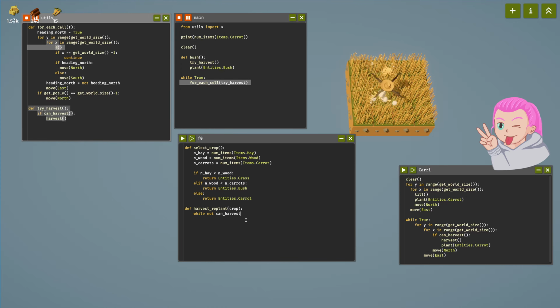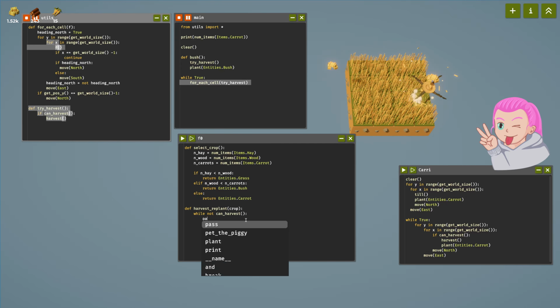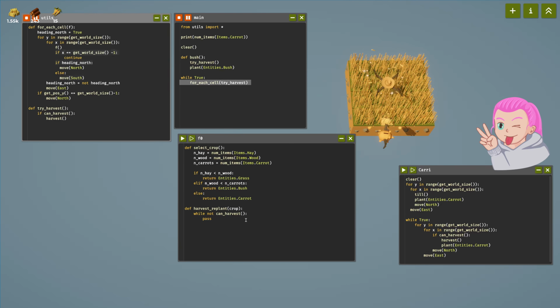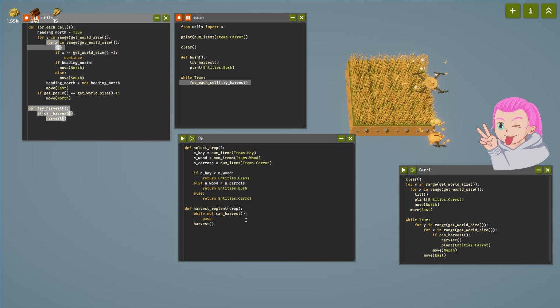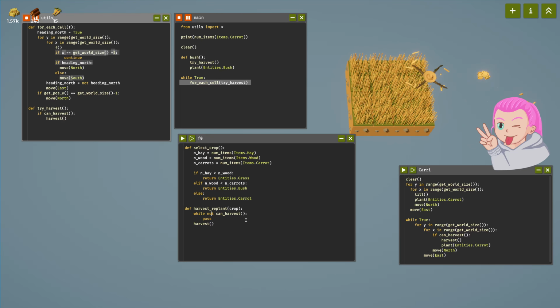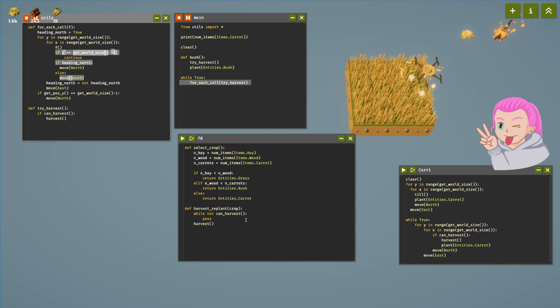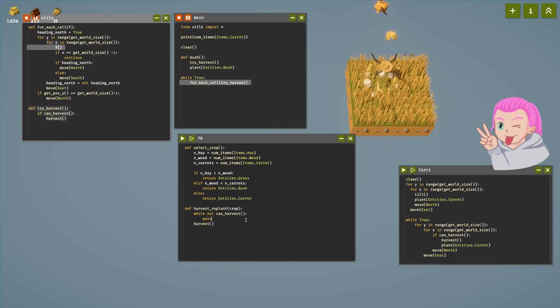While not can harvest, pass. Busy wait, no need to flip. That's an animation, that takes time. Then we're gonna harvest. Ooh, actually this might... is there any way that we can never get to a state where we harvest something? If the soil is tilled and we haven't planted, then we might never get here. So we could get stuck in this infinite loop.